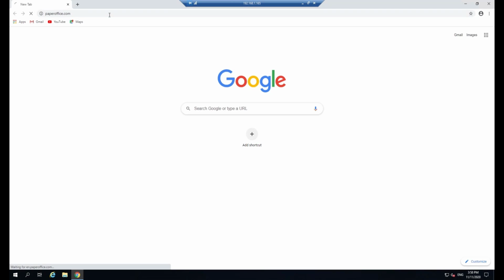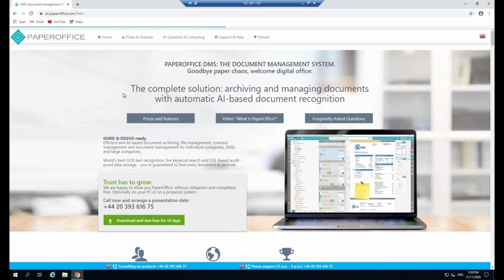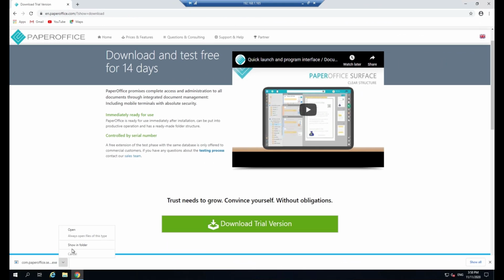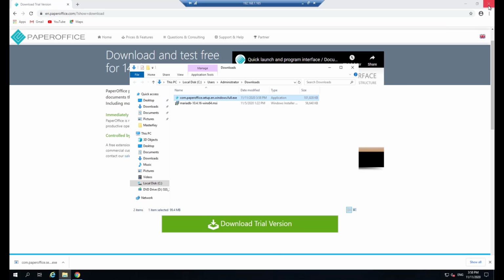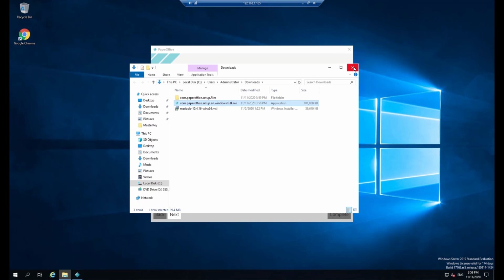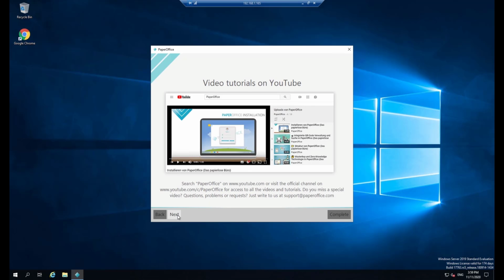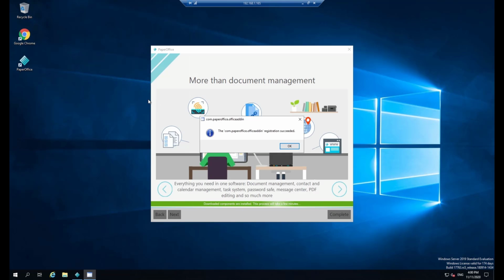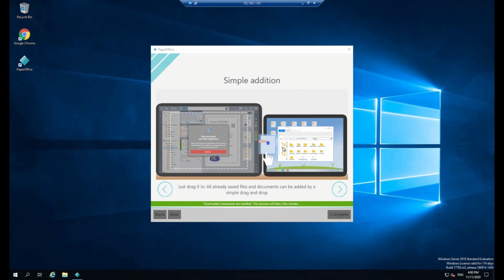Open your browser, go to the PaperOffice website, and download the very latest PaperOffice release. After the download is complete, open the folder and double left-click on the installer to begin the installation. Install the program by following the installation instructions. In between, confirm the warning window with Install to be able to install Office add-ins and click on OK in the next step. As soon as the installation is complete, the green button labeled Complete lights up.